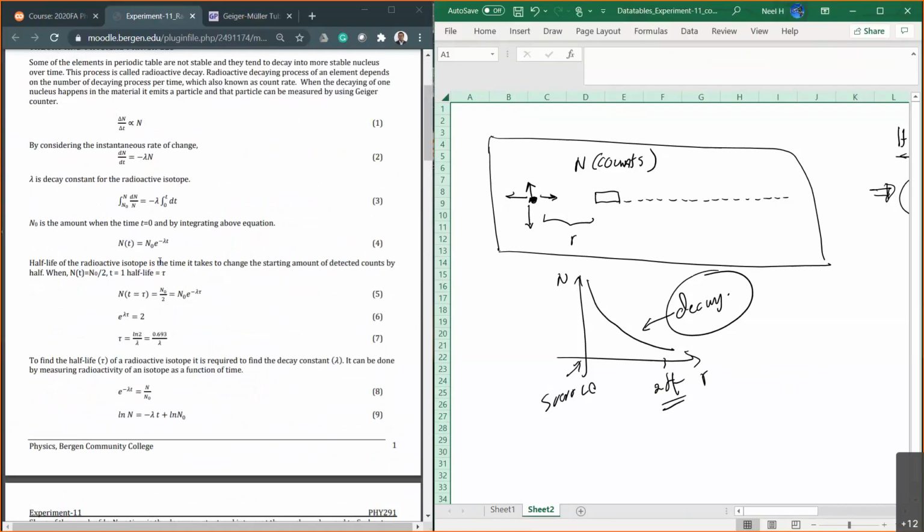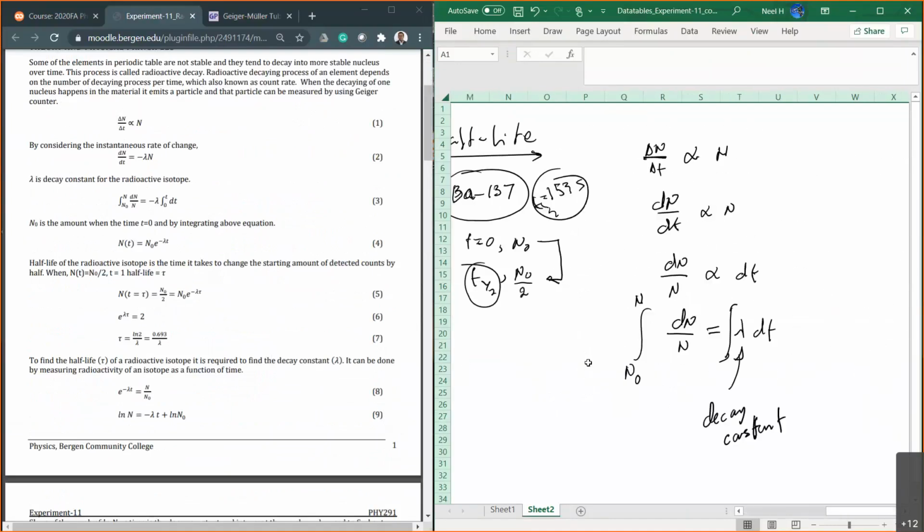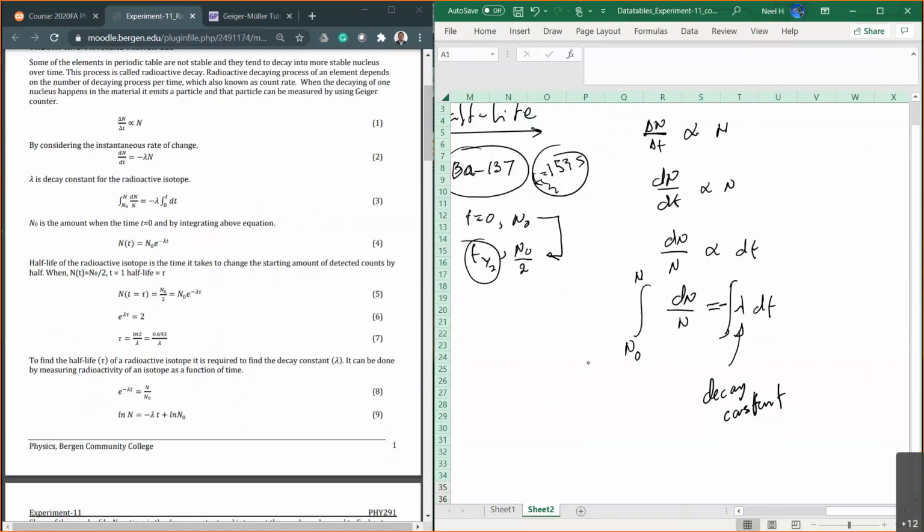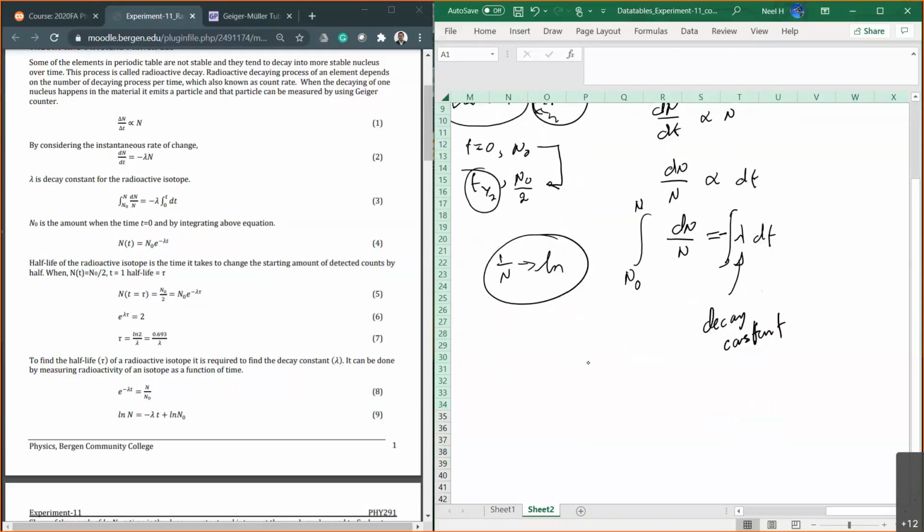Now, if you integrate this, this is a decay constant, so the negative sign must be there. I forgot that earlier, because it's decreasing as a function of time. If you integrate that, you will get ln right here, because the integral of 1 over N provides you ln. That equation you can change into the exponential. Then the number of counts detected as a function of time is N(t) equals N0 times e to the minus lambda t.